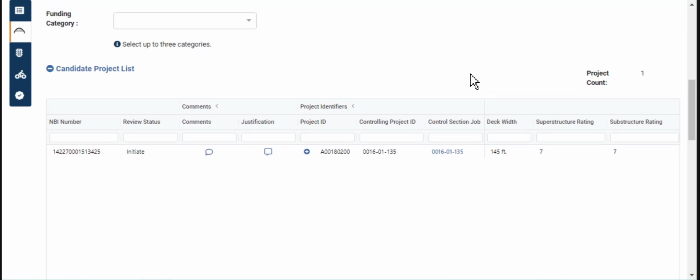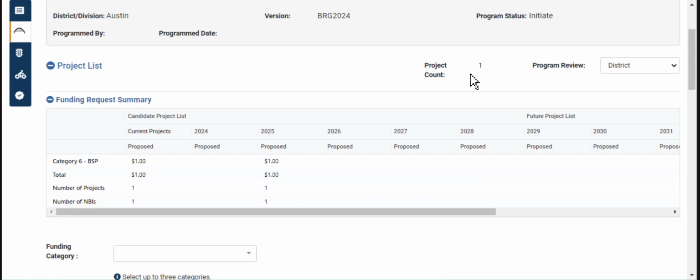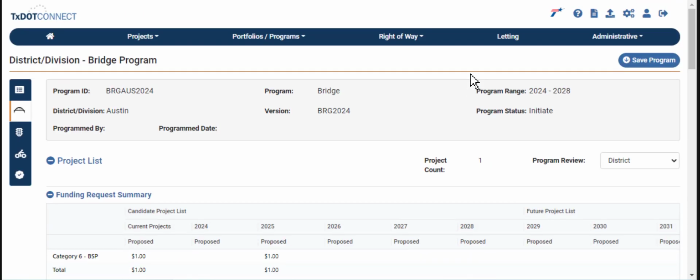Really valuable stuff. I appreciate that, Jamie. I'm ready to submit this for review by people just like Jamie. What I need to do is just come up here, click Program Review, switch that to statewide, and click Save Program. And that will make this not only visible, but reviewable. Let's take a look at how that works.